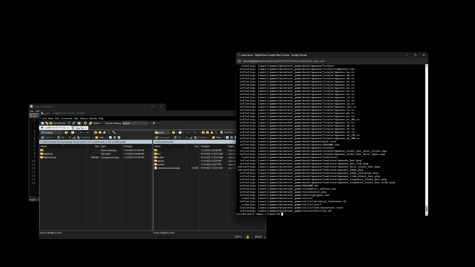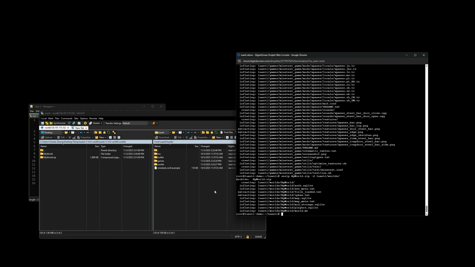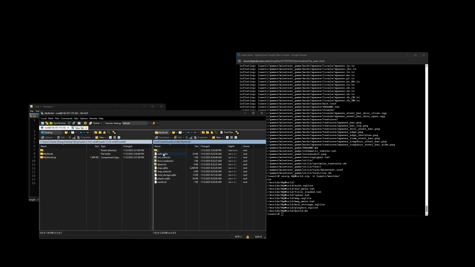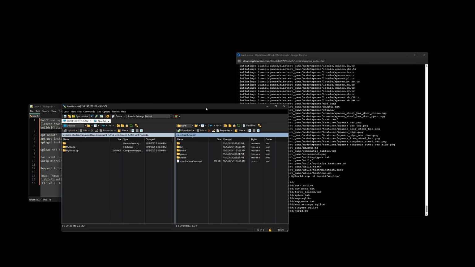And then we'll do the same thing to the world. In this case, it's going to be called, I think it's called myworld, right? myworld.zip, yes. And then you are going to have the world. That way, it's kind of like the exact same thing with the version we have on Windows.